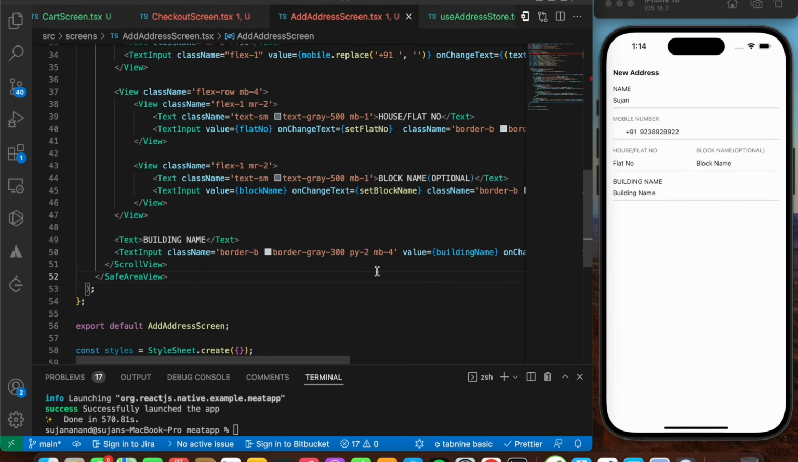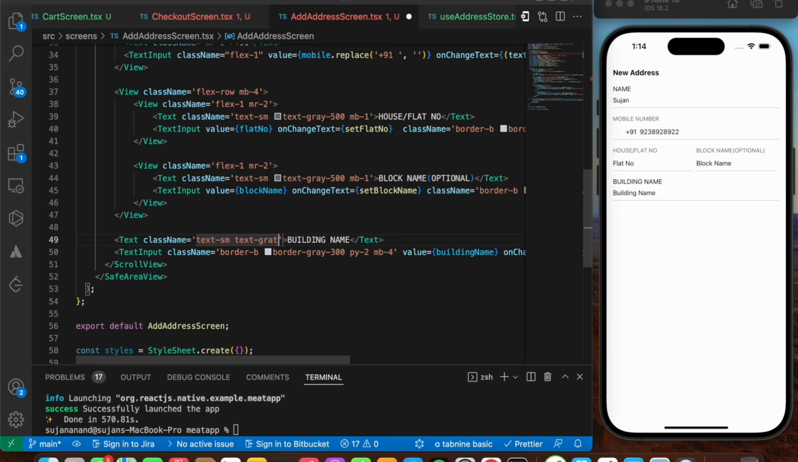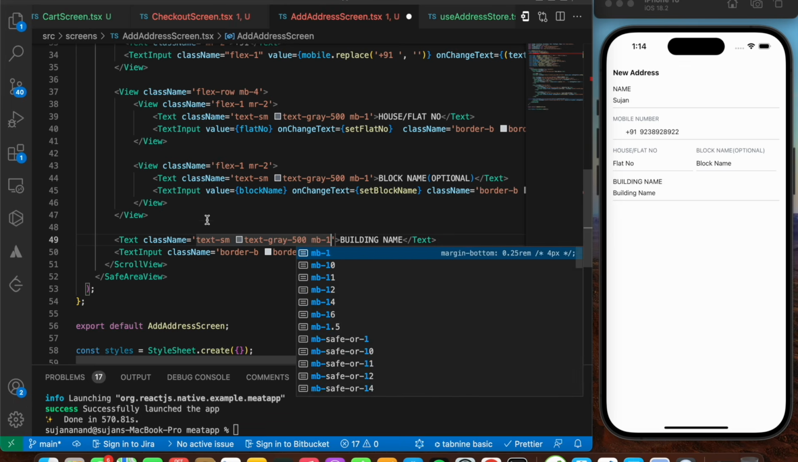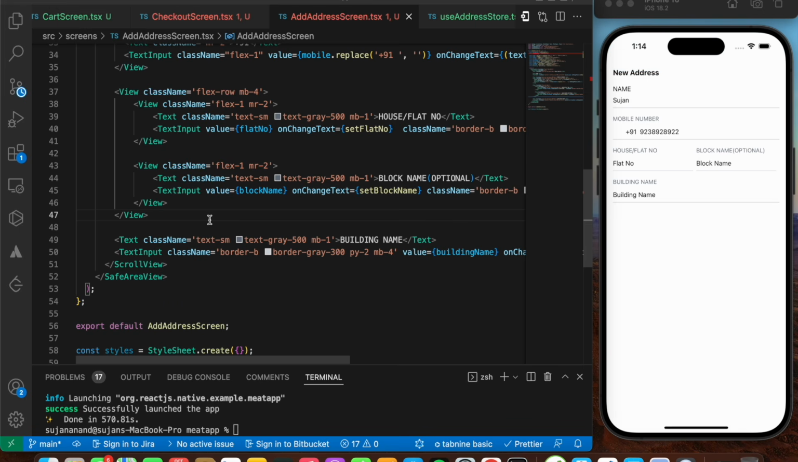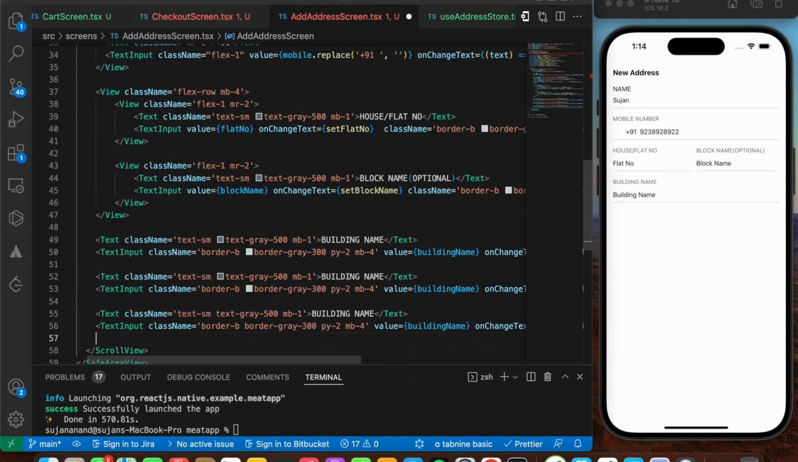I think for building name, the design should be slightly different. It's going to have text gray of 500. className over here, I'm going to say text of SM, text gray of 500, MB of 1, save. There you go. That's looking good. I'm going to copy this down a couple of times and then make the change for the remaining pieces of text input.